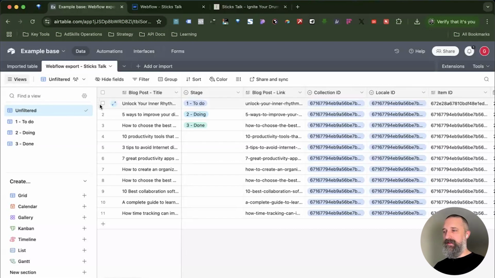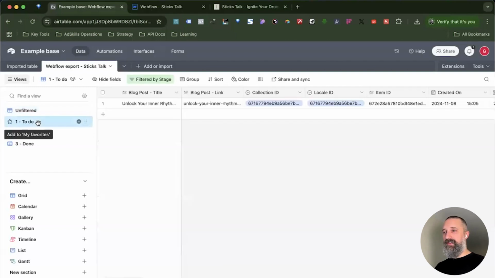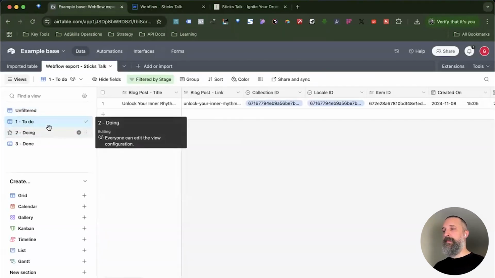So what's happened then is in the unfiltered view, I've dragged the position of the column. I've moved it along. It's no longer in the same position when I come to the filtered views because I had already duplicated that view.